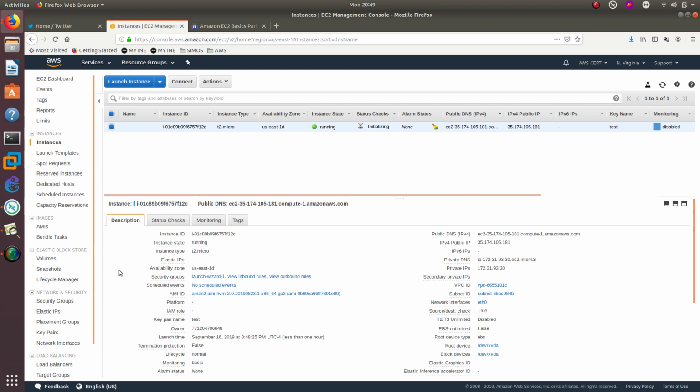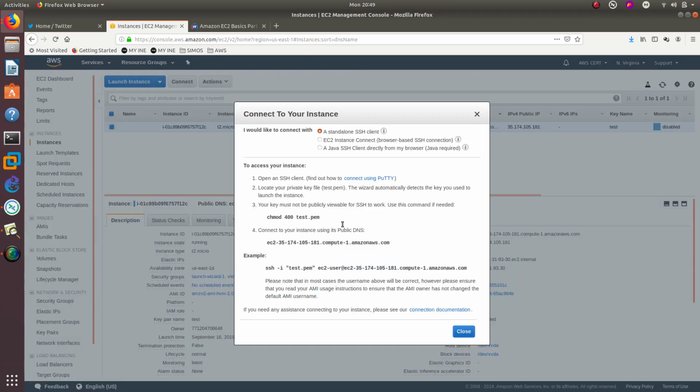And there we go. My instance has been created. So that's good. First of all, I'm going to try to connect to it. The way that you connect to it is you click on this button right here. There are three ways that you can connect to it. Either with a standalone SSH client, or with EC2 Instance Connect, so you can connect directly from the browser. Or if you have a Java SSH client, you can also connect directly from your browser. But I want to do it as a standalone SSH.